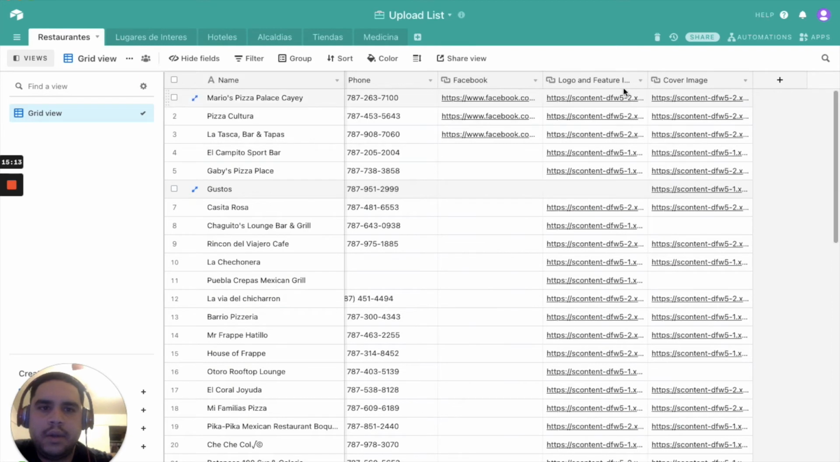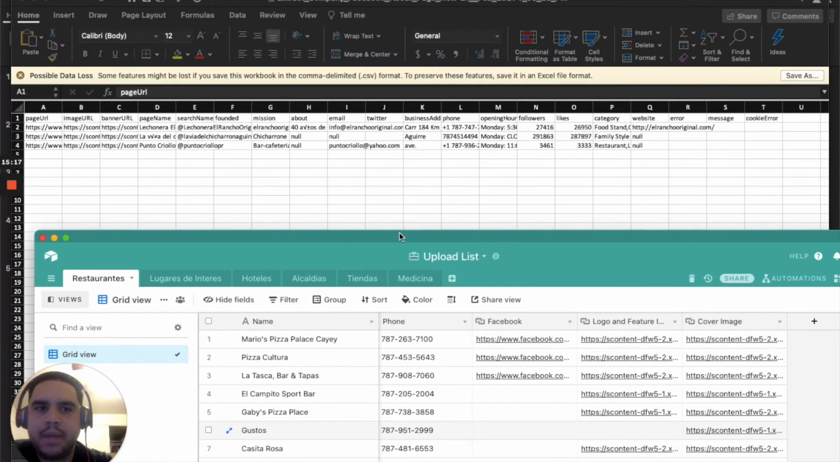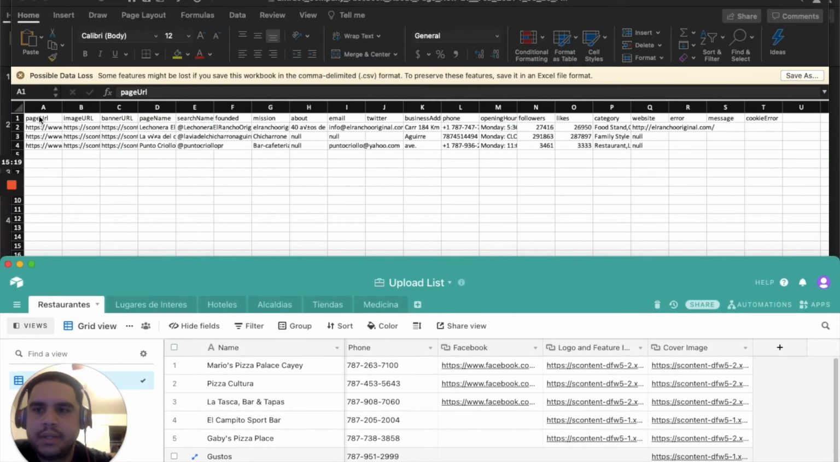This is something that I do manually. And then here you got the logo and feature image and cover image. Again, something that is provided by TexAu. As you can see right here, page URL is the logo and feature image, and image URL is the cover image, i.e. the banner, at least on Wheel City.